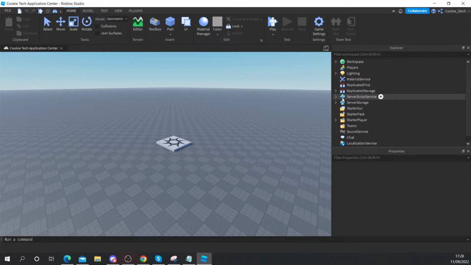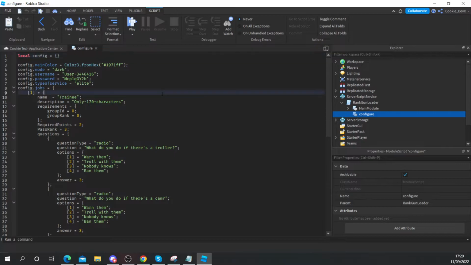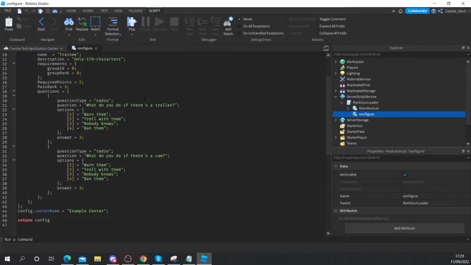Finally, we need to configure our center, so let's head to Server Script Service, and then make sure you don't open a RankGun loader. This could crash your PC, so make sure you're very careful. Then Main Module, you don't need to worry about this either, but what you do need to worry about is Configure. So let's double click on that, and as you can see, we have this configuration file.